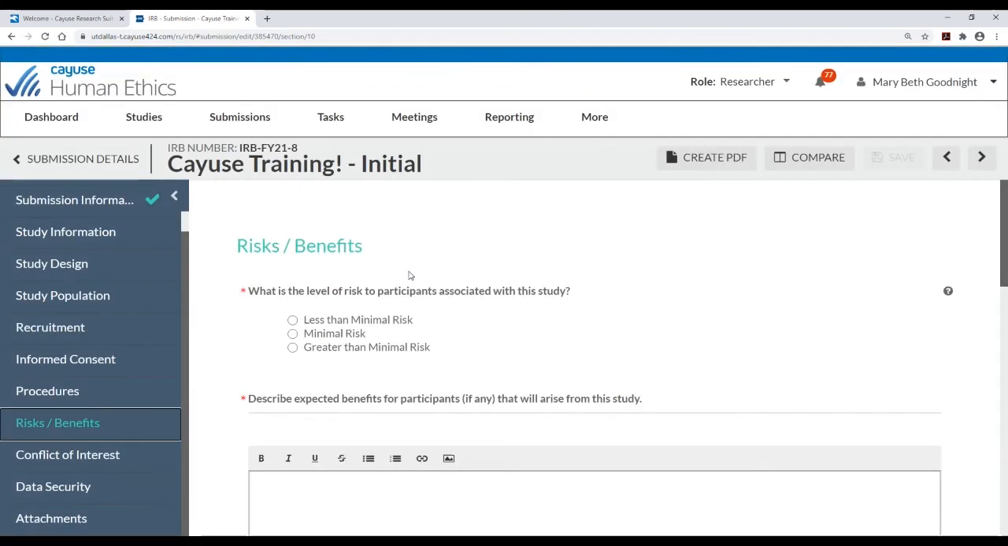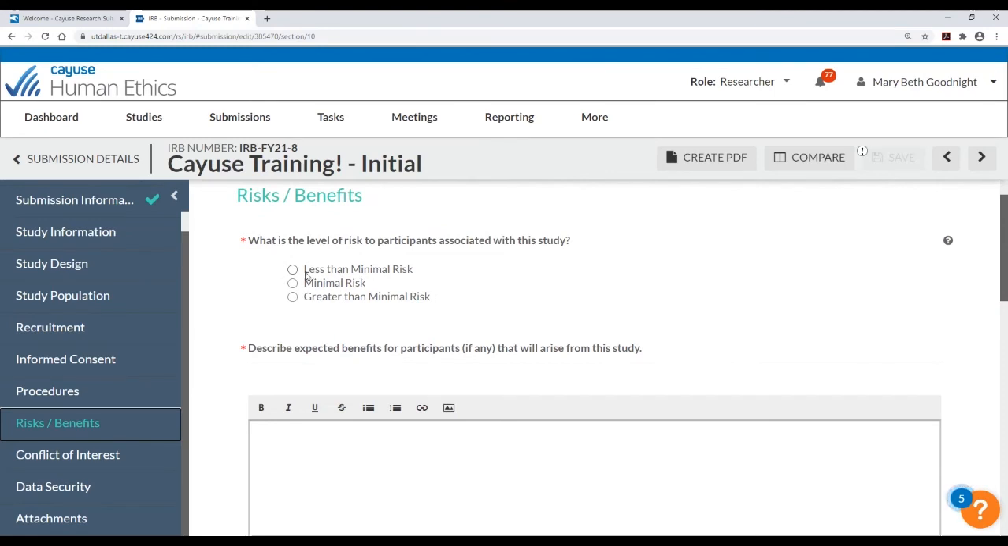Risk benefit. So this section depends on whether you believe the research is less than minimal risk, or very rarely greater than minimal risk. When you select these options, it will bring up different questions.